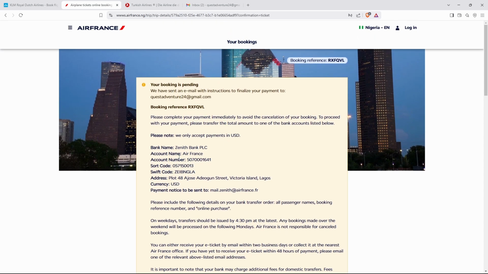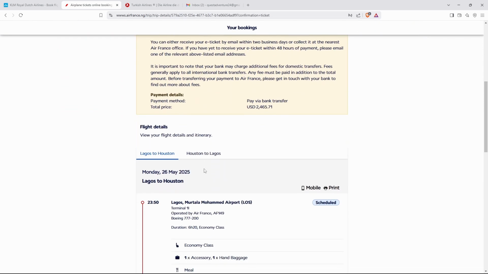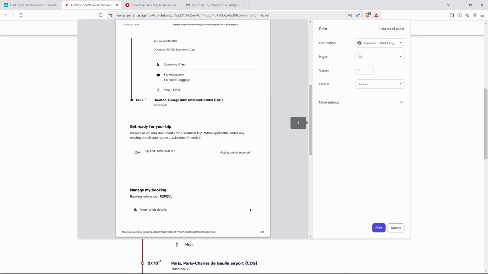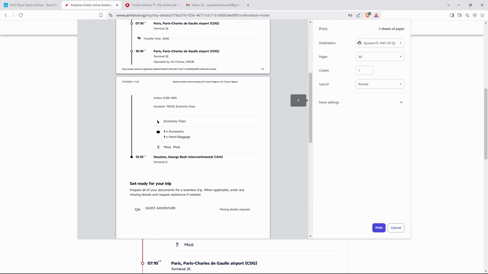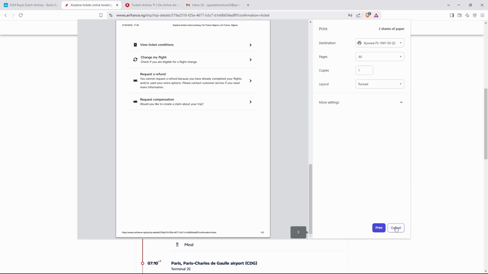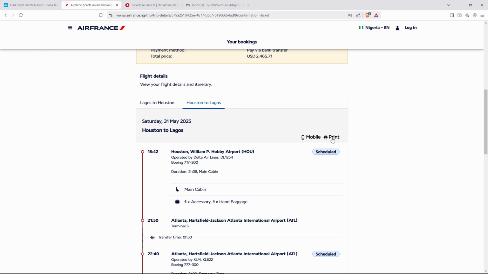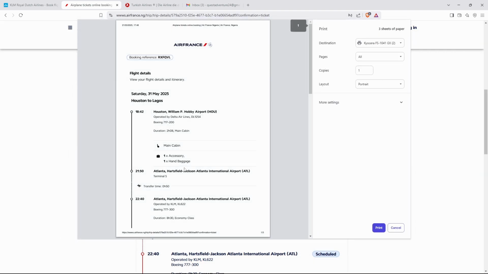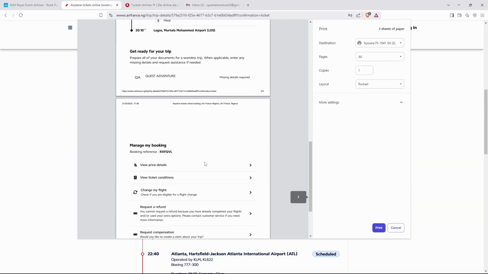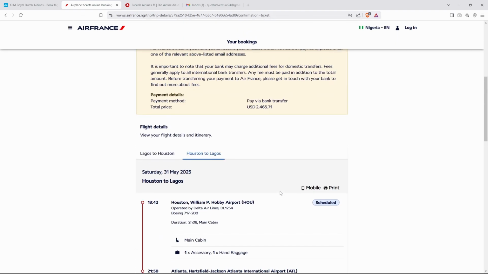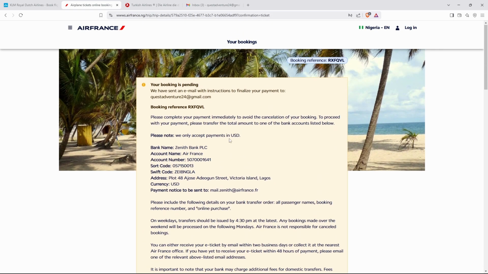So you have the booking, you just have to make a bank transfer, then you can print it if you wish, for your embassy appointment. Then you come here and book the return leg. It's always two different pages to book, so you have to be sure you print both sides so that you don't just have a one way ticket. So that will be all to book on Air France, which is pretty easy and straightforward.